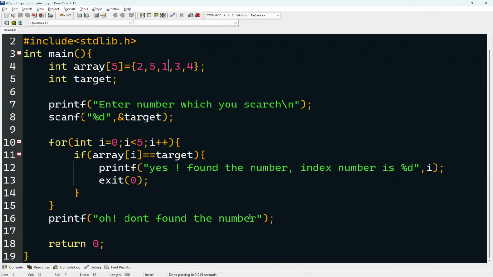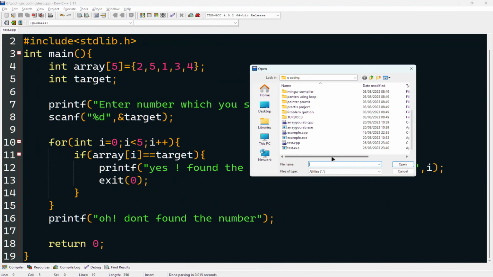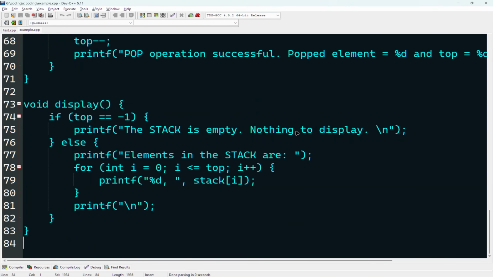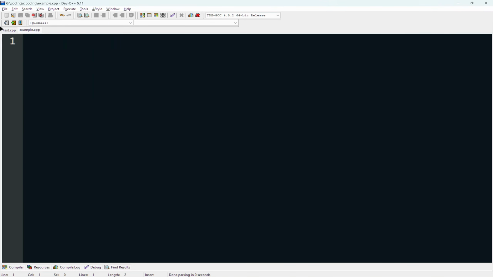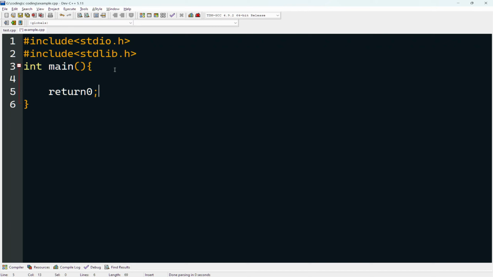Now we will see binary search. I'll provide you this code. Okay, so now I open a new file and here I write the boilerplate: include stdio.h, include stdlib.h, int main, and return 0.